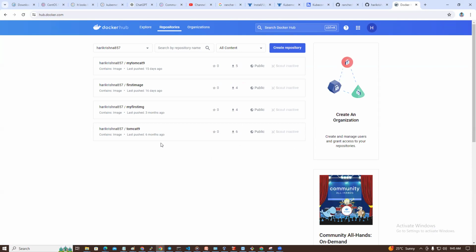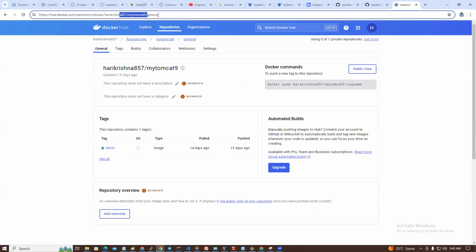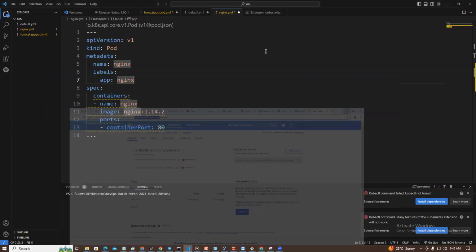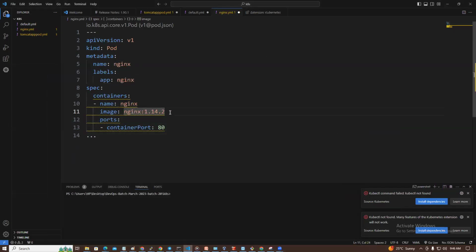So what is my Tomcat, guys? 15 days ago, 6 months ago, 15 days ago. Yeah, let's use this. Copy address. Tomcat 8067, copy. Yeah, I can use this image. I can use this image and nginx, right?